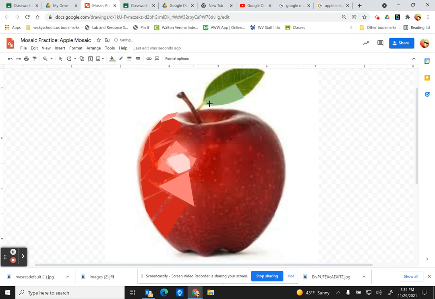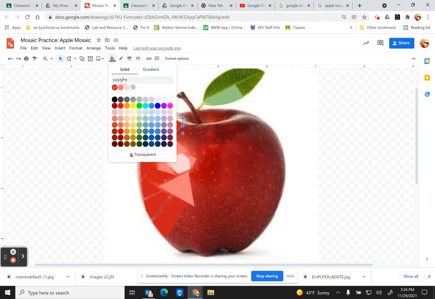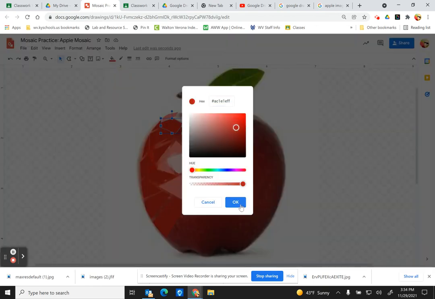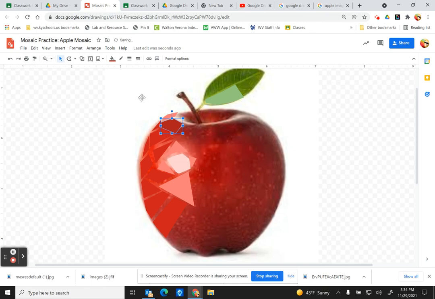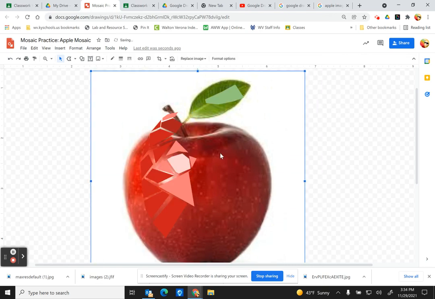Make sure to mosaic that leaf, mosaic the whole apple, mosaic your stem, and see how closely you can replicate the colors. Maybe you can find some nice darker reds for the shadows. So maybe I would go back in later on and make that red just a little bit darker. Those little details are going to make a big difference. So I would make dark shapes here and here.